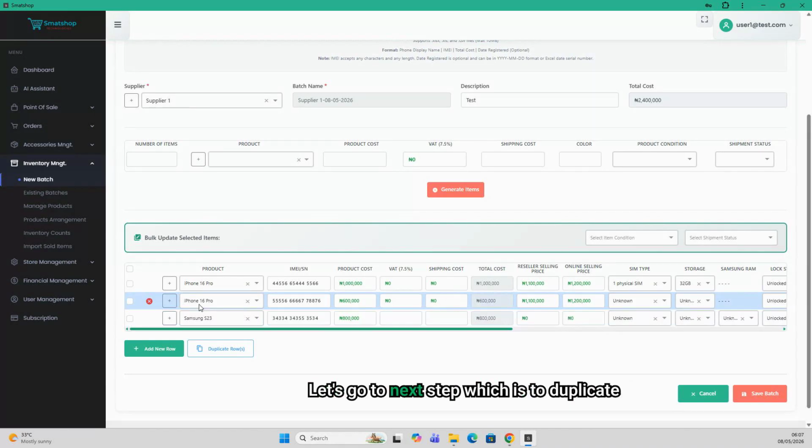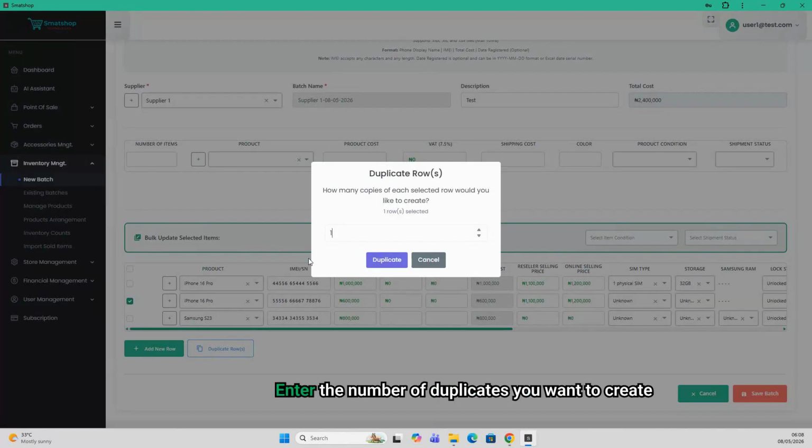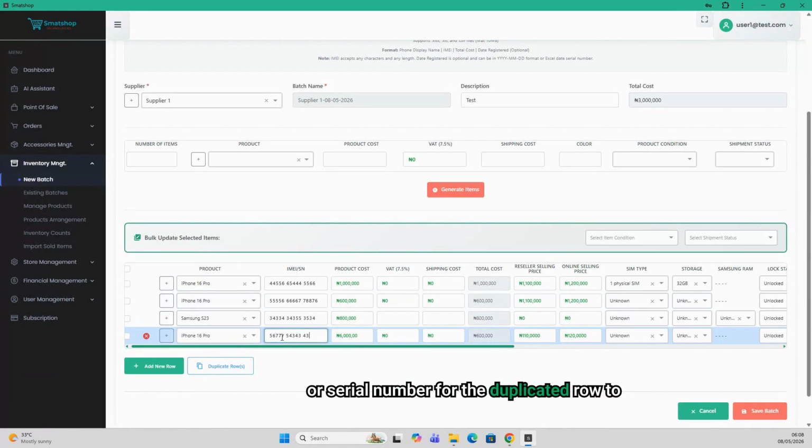Let's go to the next step, which is to duplicate existing items to speed up data entry. To duplicate an existing item, select the checkbox for the row you want to copy. Click the Duplicate Row button to open the duplication options. Enter the number of duplicates you want to create in this field. You can keep it as 1 or increase it as needed. Click Duplicate to create the copies of your selected item. Update the IMEI or serial number for the duplicated row to make each item unique.